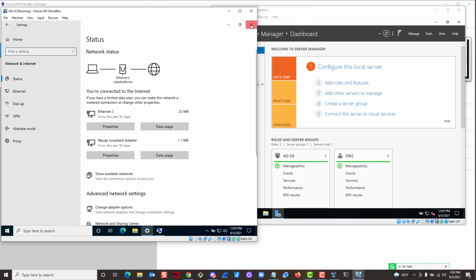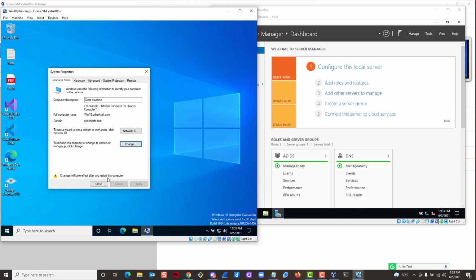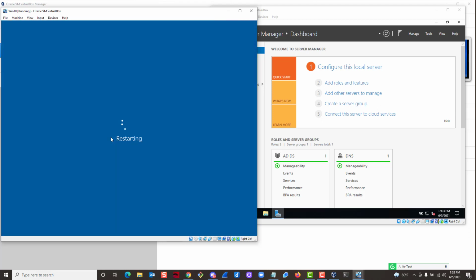All right, I'm gonna close that out. Let's go back to this. Now, once your Windows 10 has joined the domain, it's gonna give you a beautiful welcome message that says, welcome to Cyberkraft domain. Gonna click OK. It's gonna ask us to restart. We're gonna close that. We're gonna say restart now. And now Windows 10 is restarting.